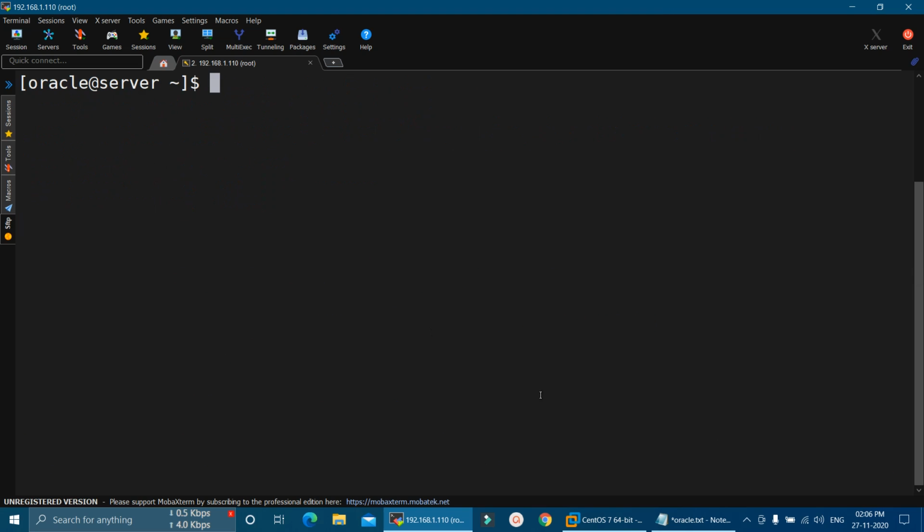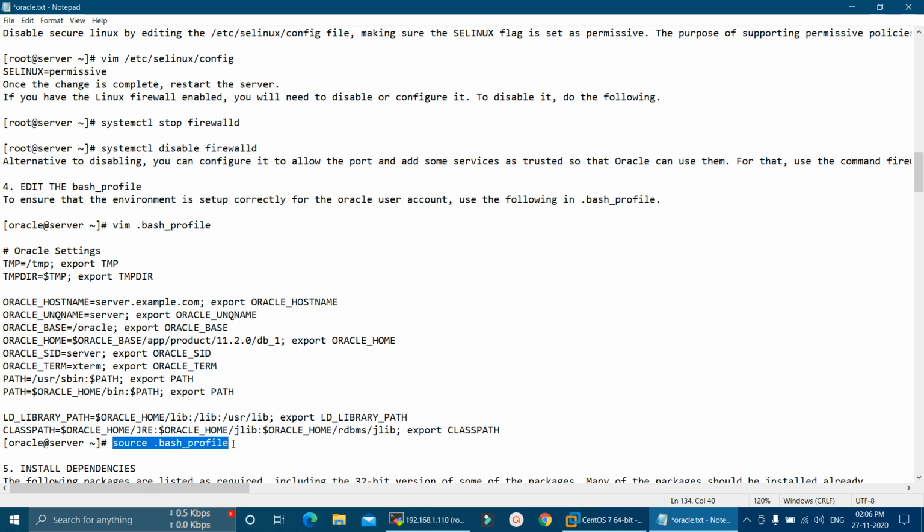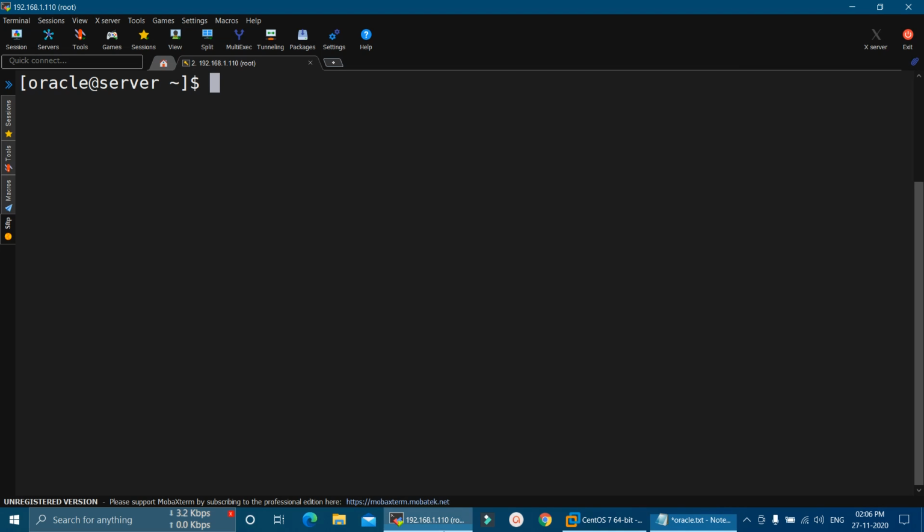Now in the next step, we will source this profile file. So we will execute source and the profile file name.